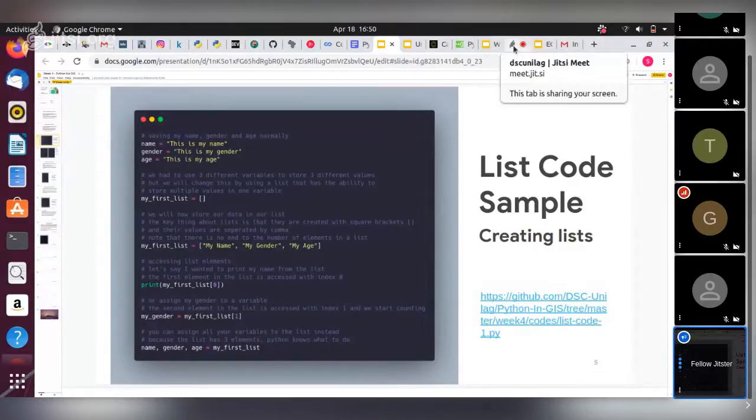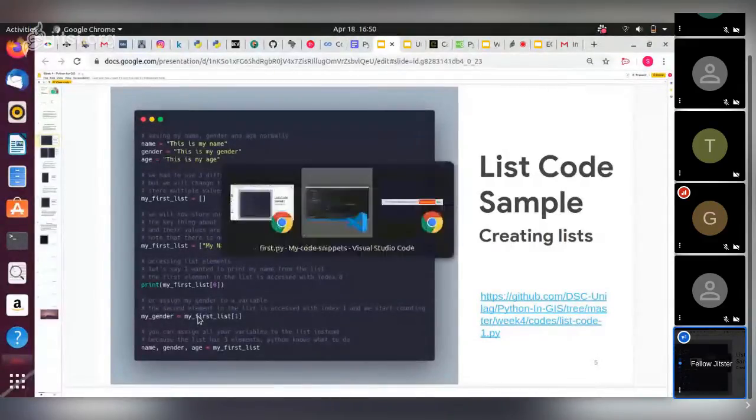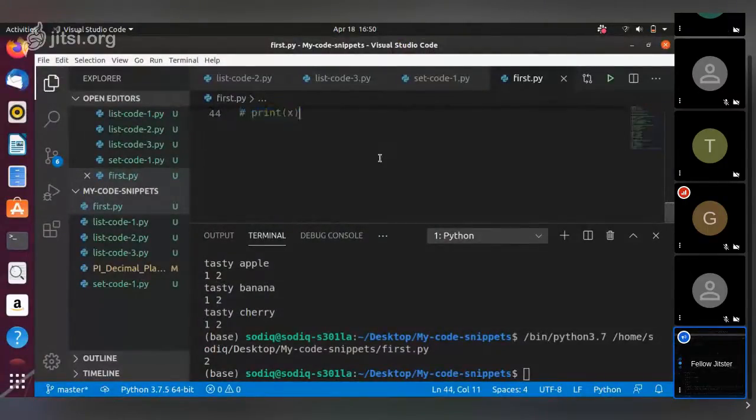So what if I do my first list one? What will be the answer? My gender. Great. Now, if I do my first list three, what will be the answer? There's no answer. So if I run my first list three, what should my terminal give me as output? Python is not just going to not give me any answer, right? It will give an error. Which kind of error is that, please? Index error. Okay, that's very good.